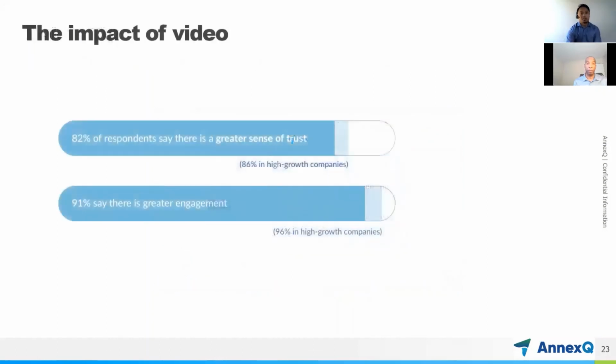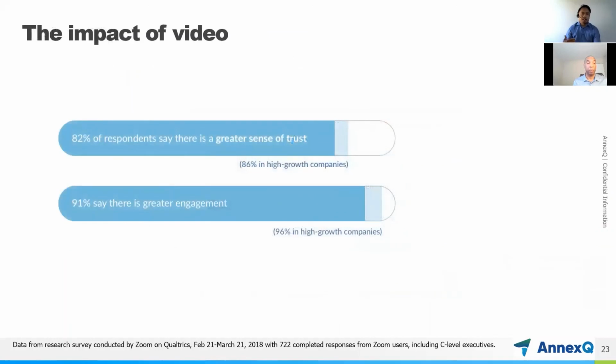Now, the impact of video, you probably don't need any convincing, but you're going to see a significantly greater sense of trust when it comes to using video and, of course, engagement.